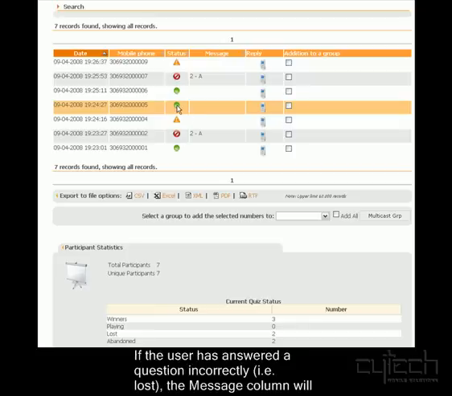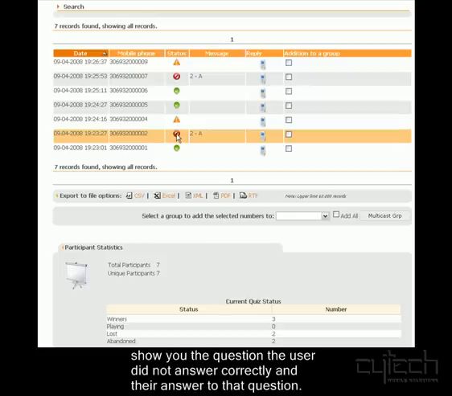The green circle with the tick means that the player has won the quiz. This sign means the player has answered some question incorrectly. And this sign means that the player is either still playing or has abandoned the quiz. We consider any player that hasn't sent a message through the platform for more than 2 hours to have abandoned the quiz.